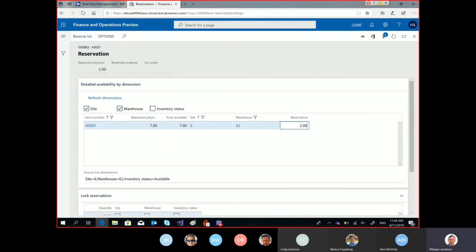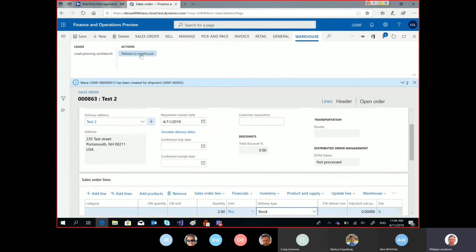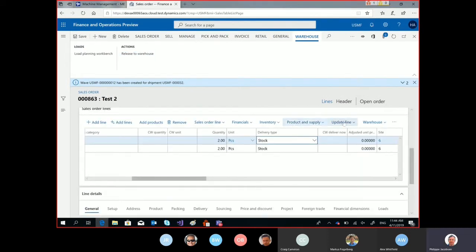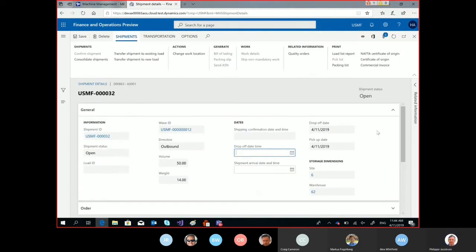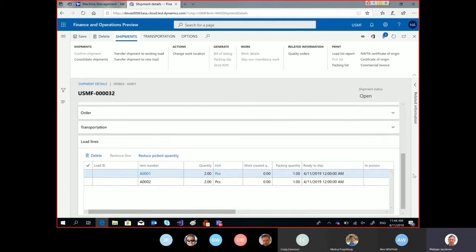Okay, and then of course I have configured here my wave template not to process. So let me just release to warehouse. So what I have here is now a shipment created for quantity 2, as I would expect.